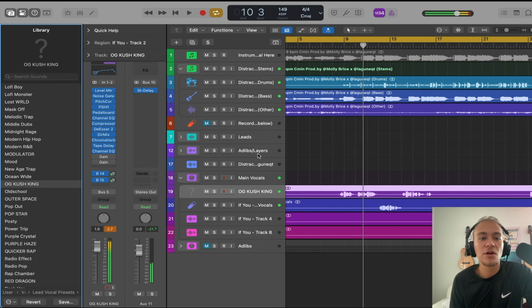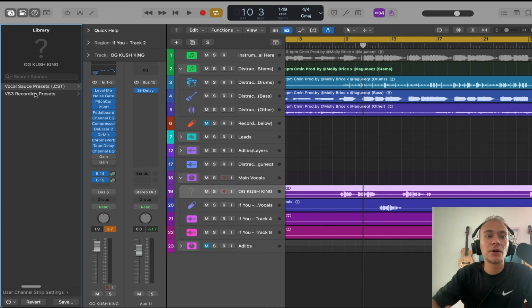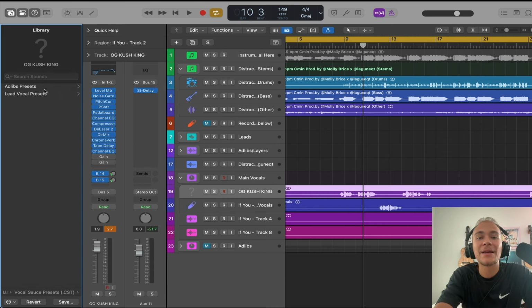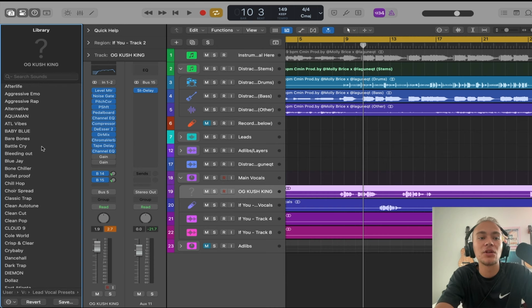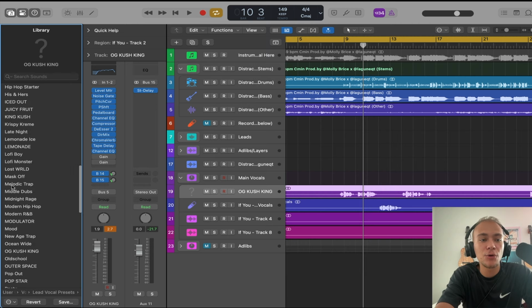So these right here in the user channel strip settings folder are great when you want to lock in your effects and you don't want them to change. So you find a preset where you're like, oh, I like that reverb and delay, you bust it out, and then you go through some more presets to find maybe an EQ and compressor.